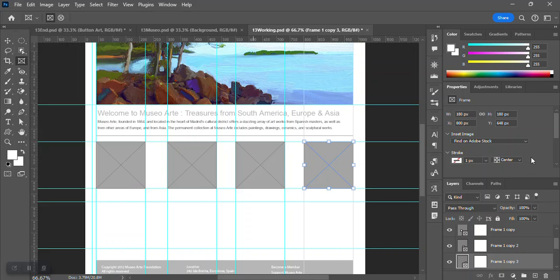Okay. Now that we are working with the frame tool, we can also use the properties panel, and there is an inset image box right here, and we can actually load images this way. All right, you can see find on Adobe Stock, open libraries, and place from local disk, embedded, and linked. So that just gives us another way to place an image. Okay, so I just wanted you guys to know that as well.